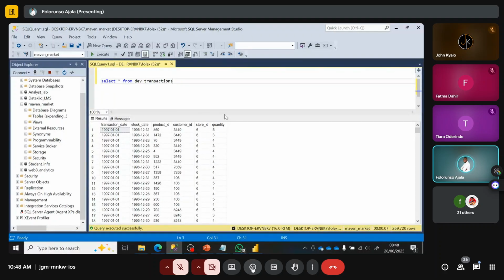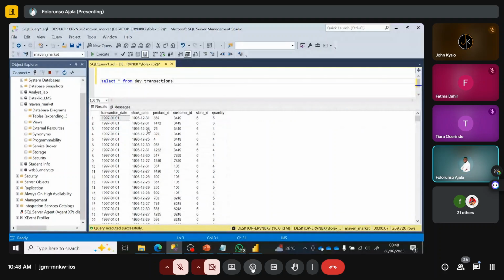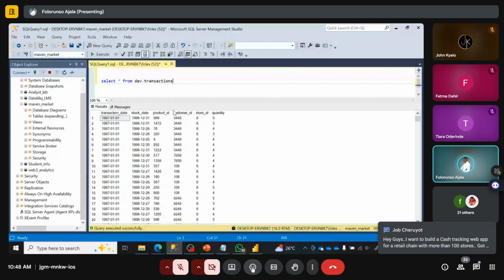You might not want to consume all the records, but probably you just want to load some certain information, maybe based on a particular product, or a particular customer, or a particular store ID, or even on a specific date, right? So you don't want to load the entire data into your Power BI. So we can use the custom function to achieve that.